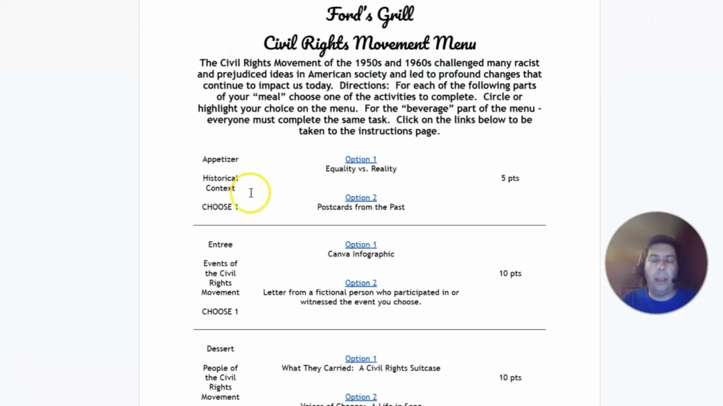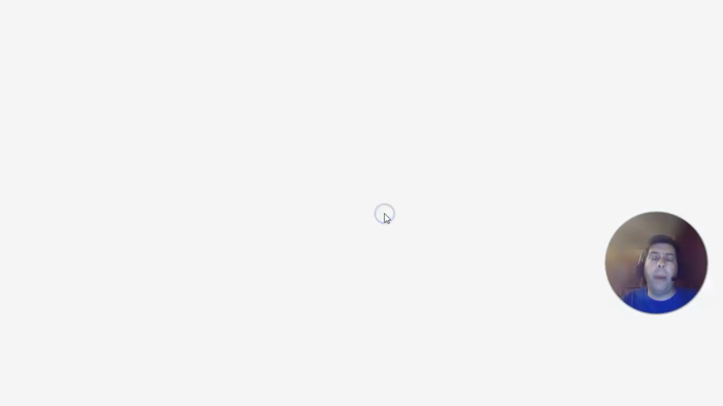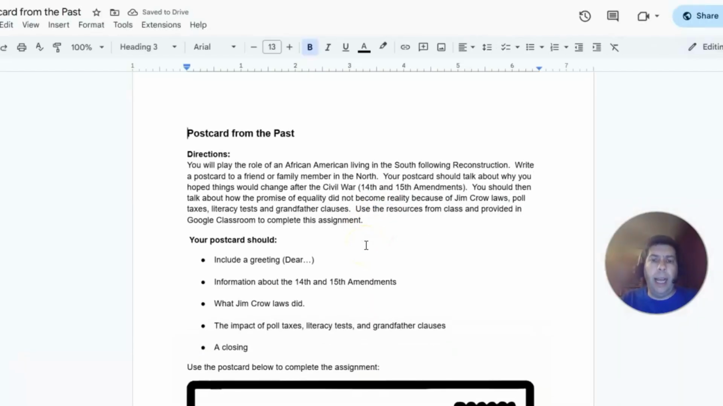So let's go back. That's one option. The other option, postcards from the past. And again, they are in the role of an African American living in the South. They're writing to a friend or family member in the North.